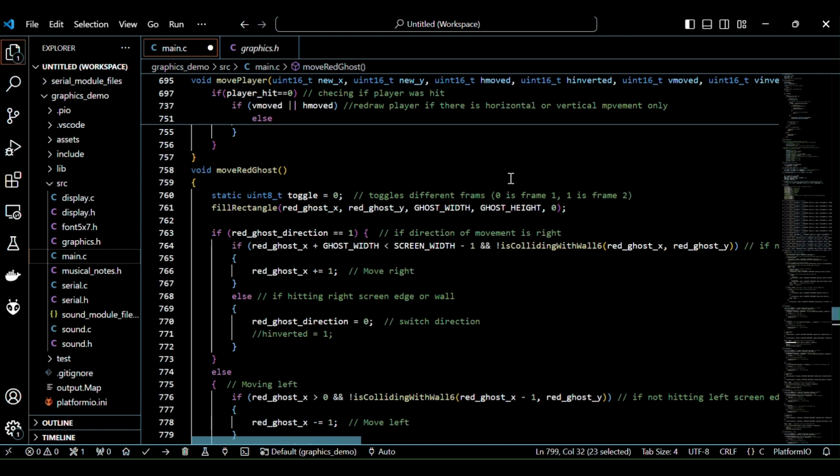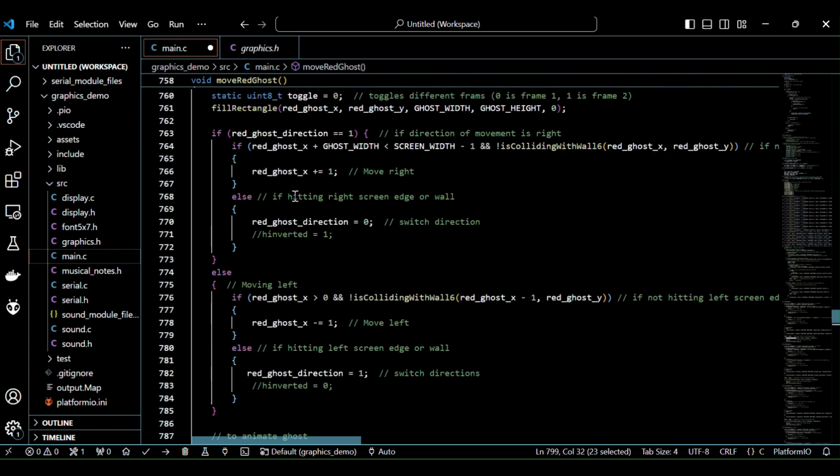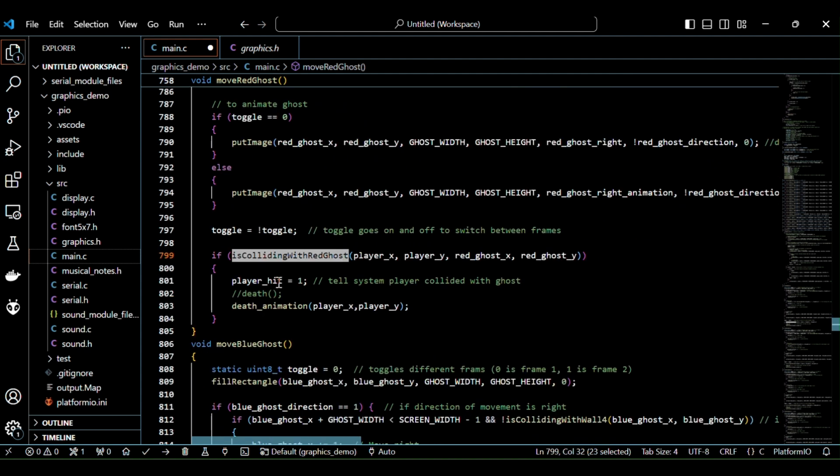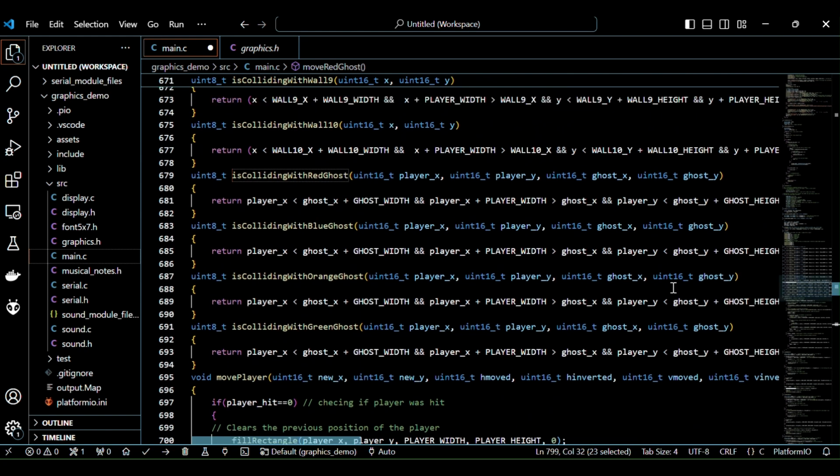In the move ghost function, we're calling to check if the player is colliding with the ghost. For this, we give the player coordinates and the ghost coordinates, and we've got a big long function to check if any of the four corners of the player is colliding with any of the four corners of the ghost.